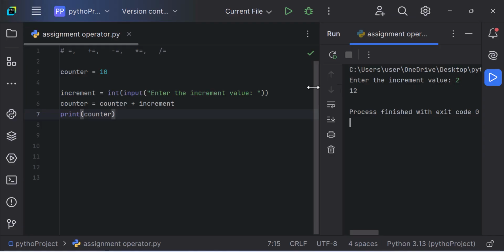So what it does is very simple. The increment is 2 plus the current counter value, which is 10. Now store it as the final counter value. So if I print counter, it will print 12, not 10 again.